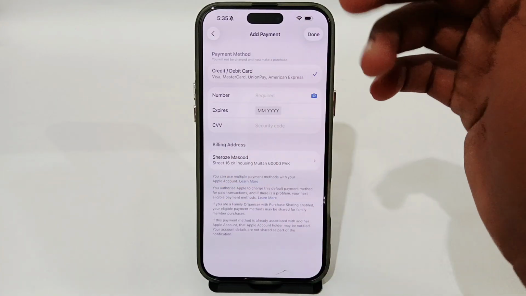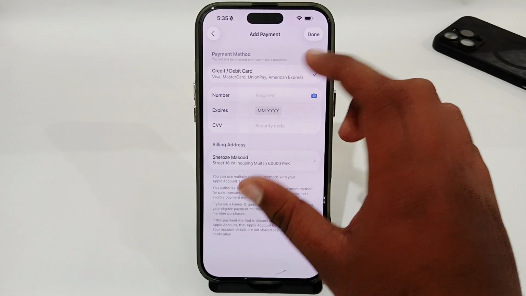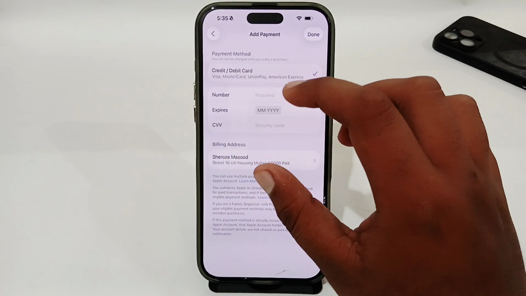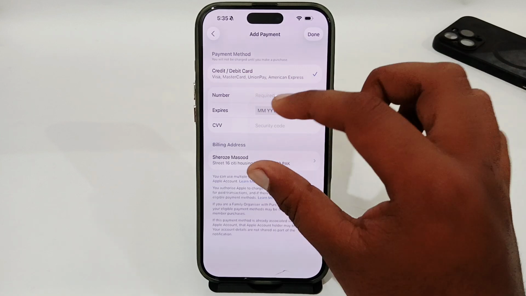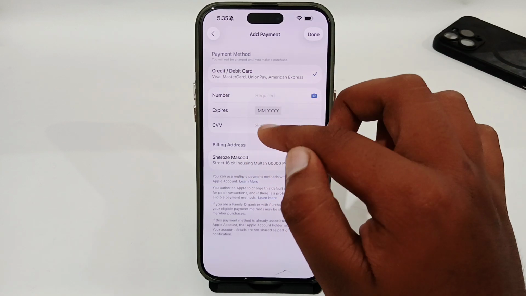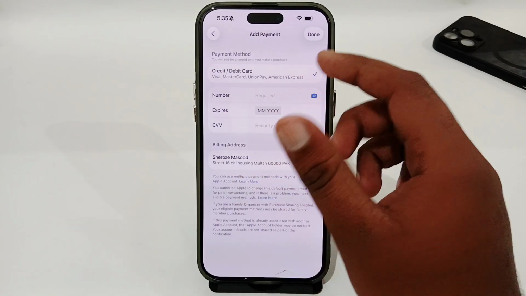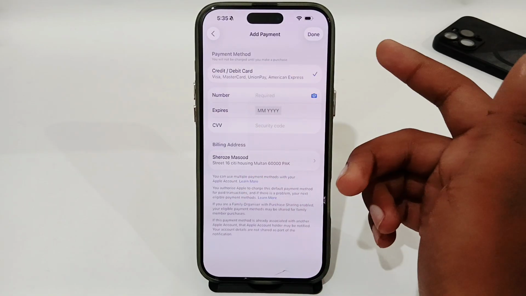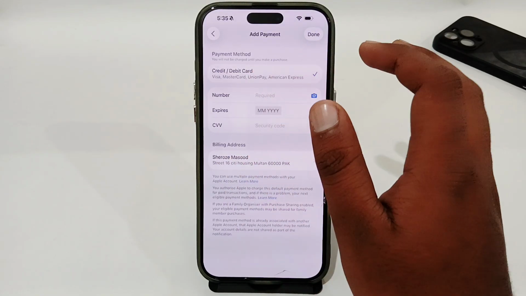Here, if you have any payment method added to your account, you'll find it here, but I don't have any payment methods yet. So if you want to update your payment method, and you have a payment method here that you want to change, you have to delete or remove it first, and then add your new payment method here. Or if you don't have any payment method and you want to add one, you have to select the payment method you want to add.